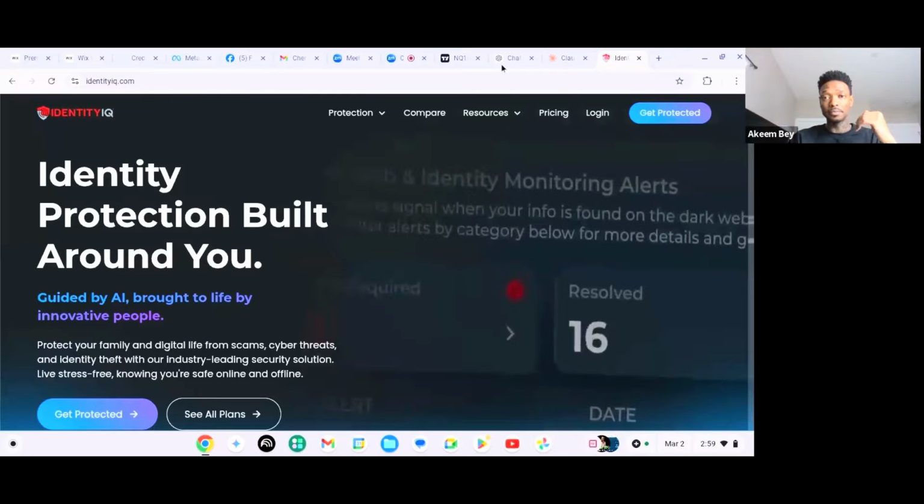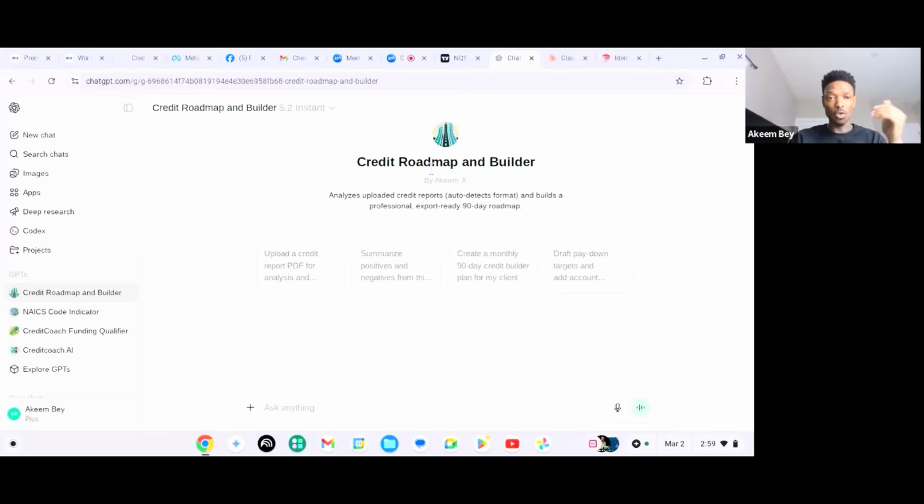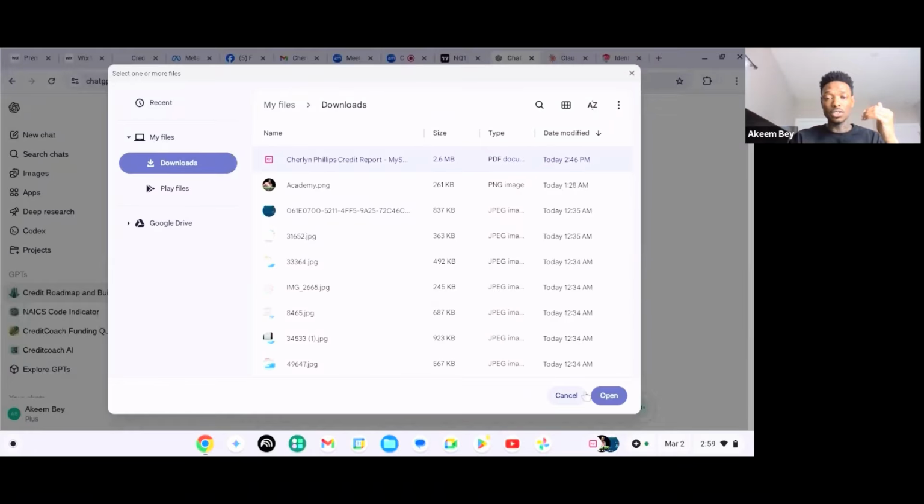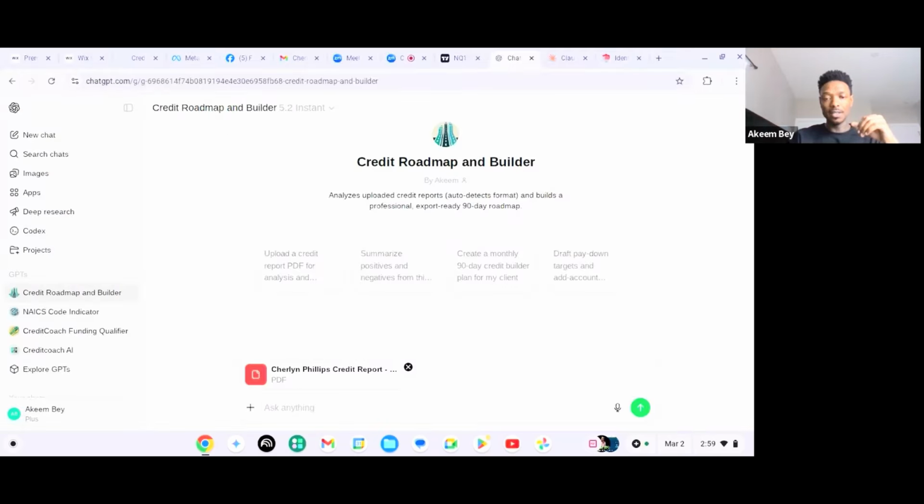Then from there, you're going to come to the roadmap and builder, and I will leave the link in the description so that you guys can access this. But all you have to do is click this plus button here, go to add photos and files. You're going to find your PDF credit report, and you're simply going to put it into the system. And then all you have to do is click one button.